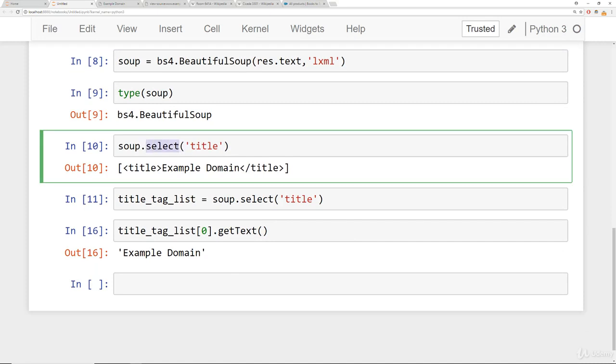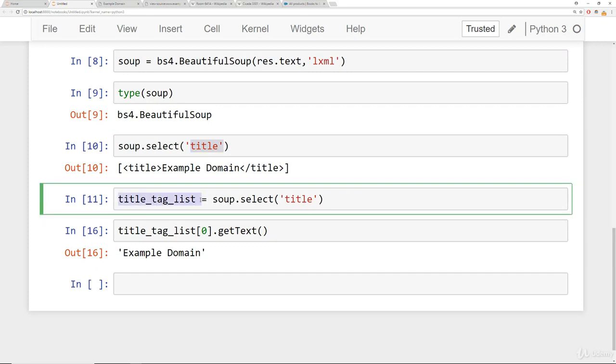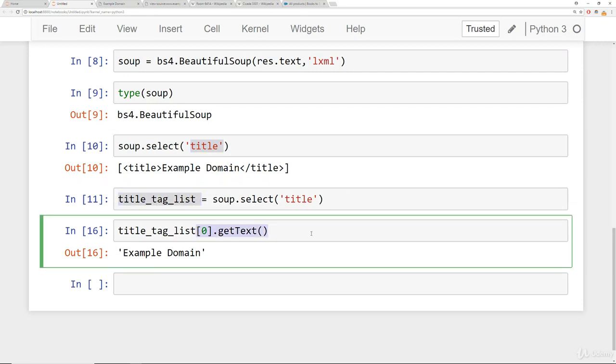Then you can select different tags from the actual soup object, and that will return back a list of all the objects that have that tag, and then you can extract information from that.